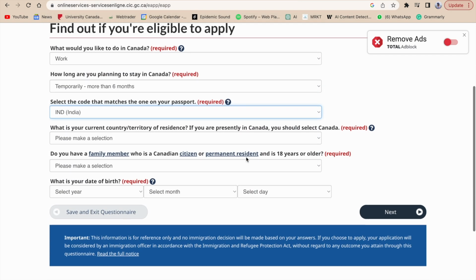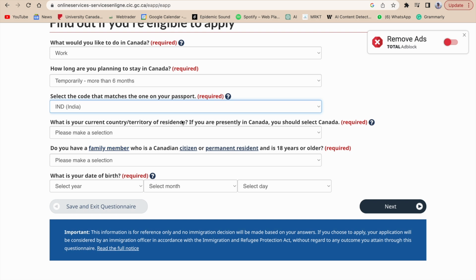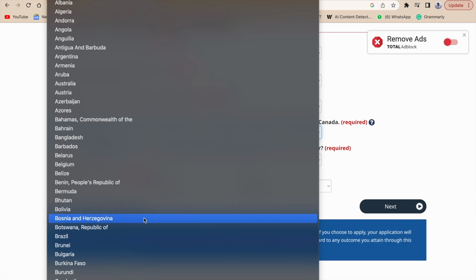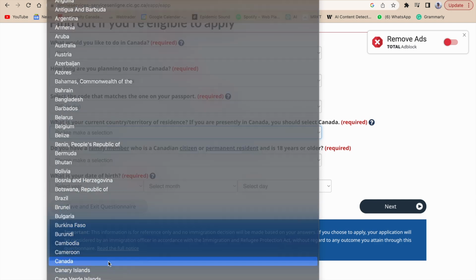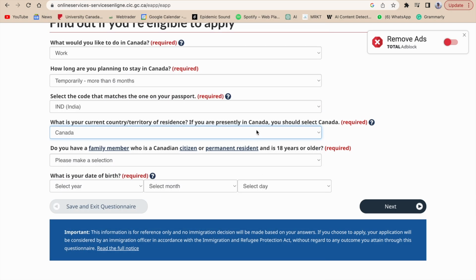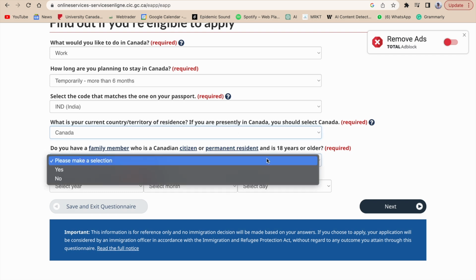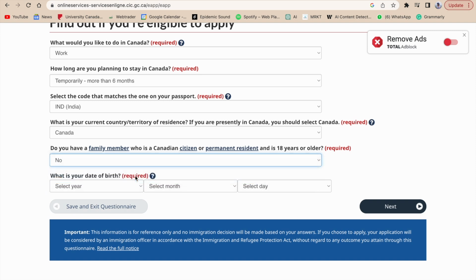The next question is what is your current country or territory of residence. If you are presently in Canada, you should select Canada. So since we are applying for a TRV from inside Canada, it's gonna be Canada. The next question is do you have a family member who is a Canadian citizen or permanent resident and is 18 years old? So it's gonna be no in my case.